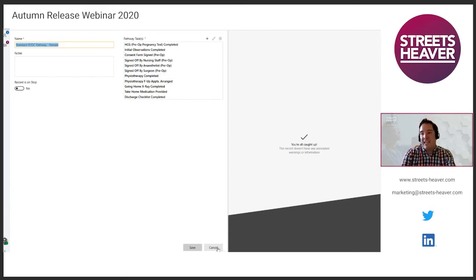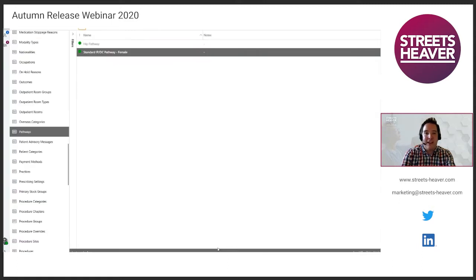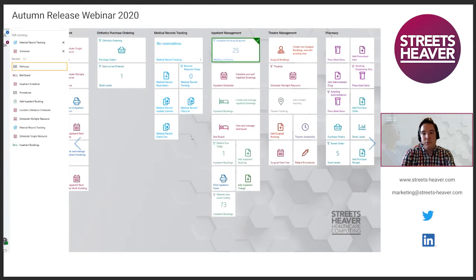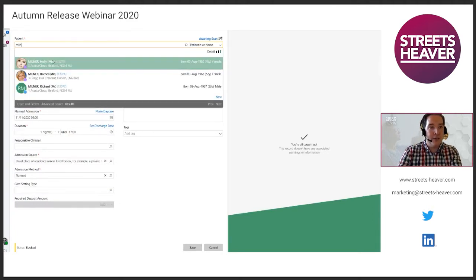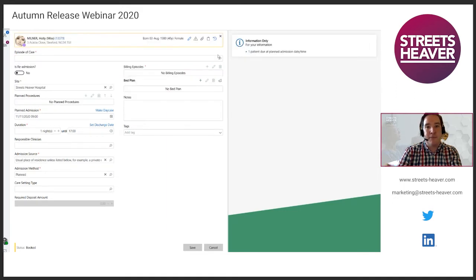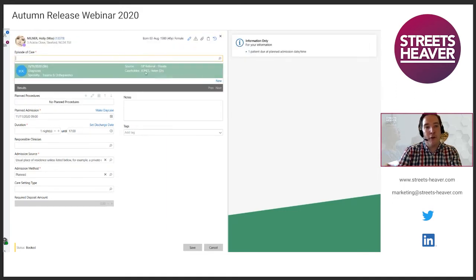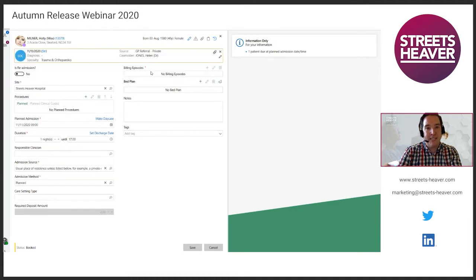So how this works to get these onto an inpatient currently is if I come out of this, and what we'll do is we'll go to make a new inpatient booking. So I'll go on to here and I'll search for another patient, and I've got Holly Milner at the top here, who I've created previously, and I've got a referral for a T&O session going through.